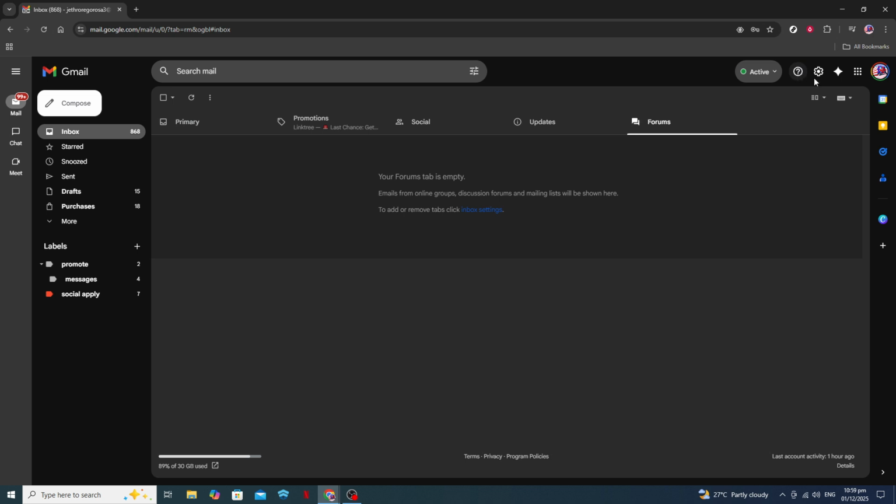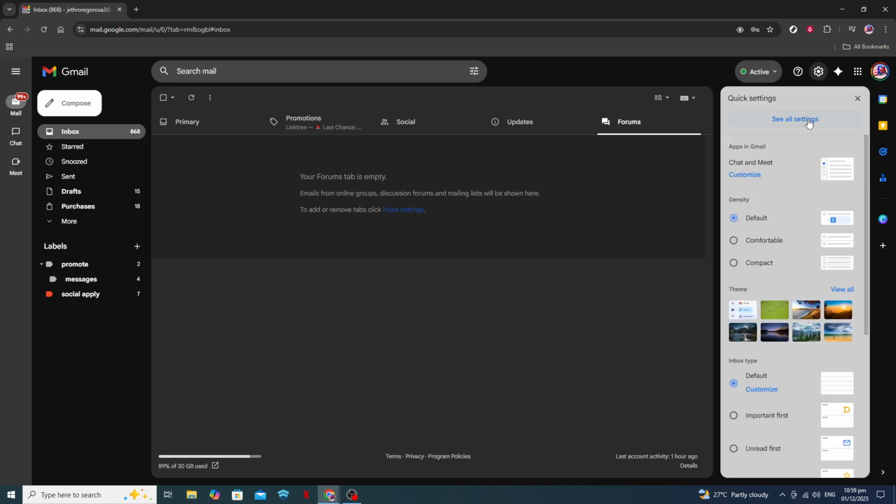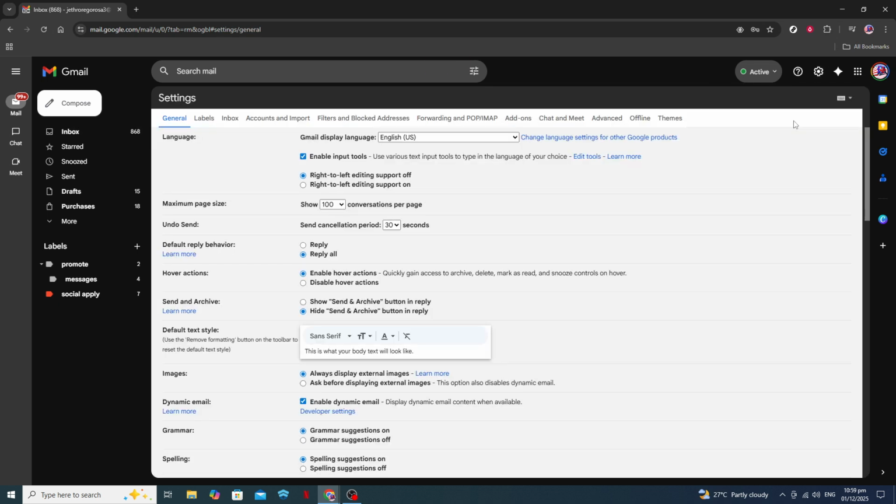So, move your cursor towards the upper right corner of your screen and click on the gear icon. This is the settings icon. A drop-down menu will appear, and from this menu, you should select See All Settings. This option will lead you to a comprehensive settings page where all your account adjustments can be managed seamlessly.